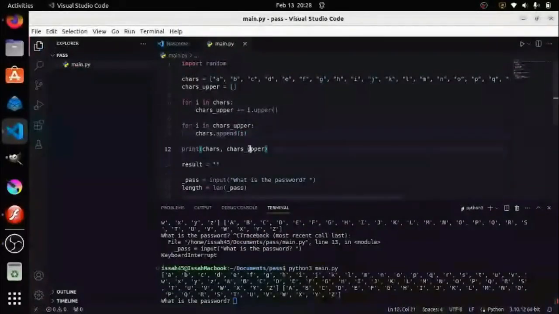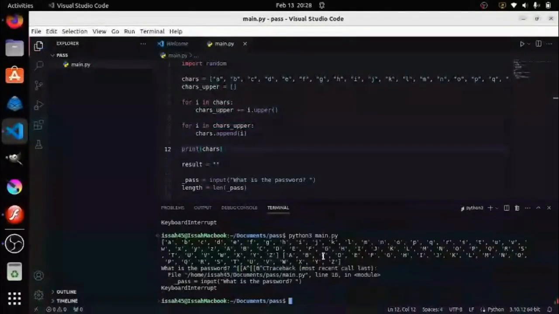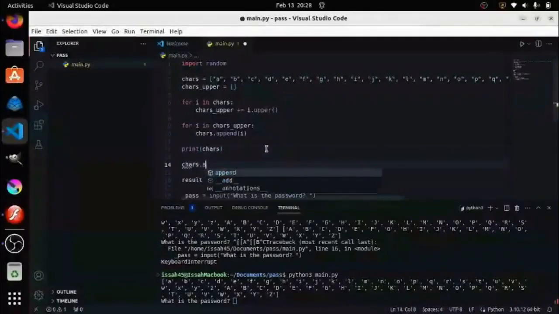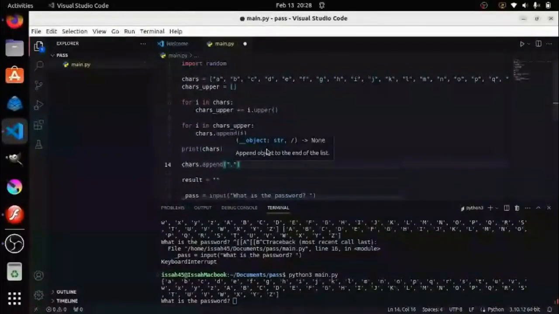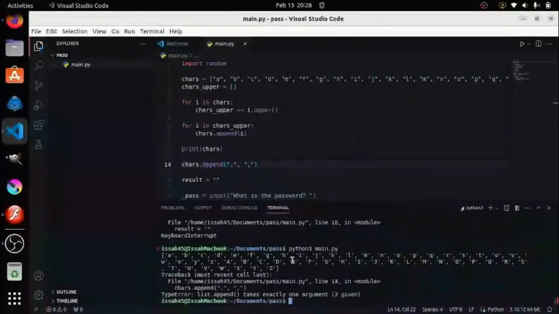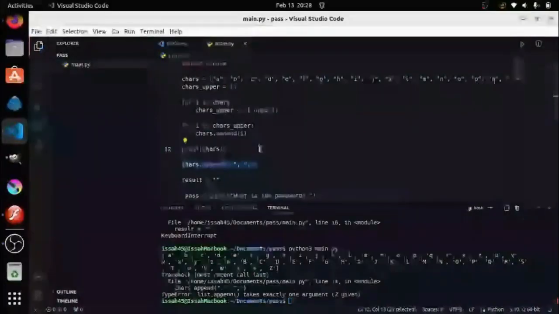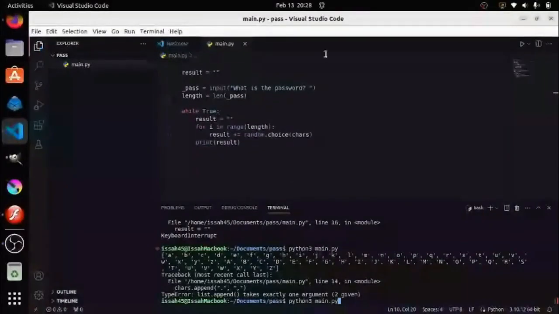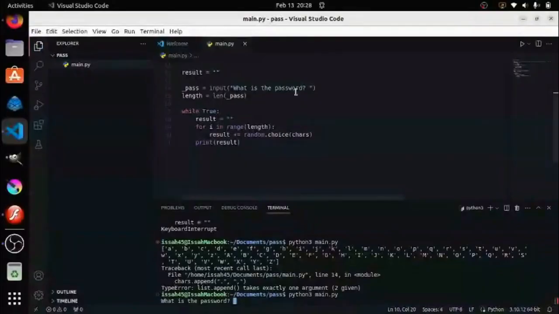So now if it prints just chars, we're going to get every letter. Anyways, so now it's just chars dot append. Anyways, so now let's do it. Alright.